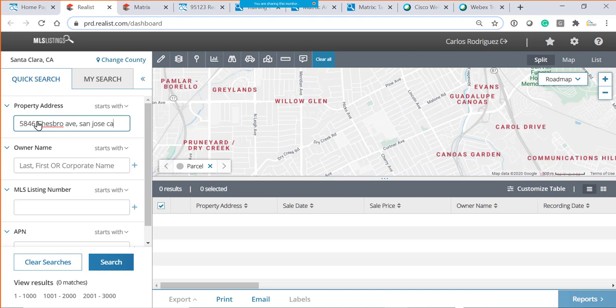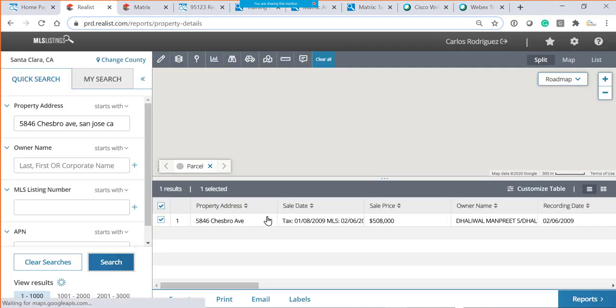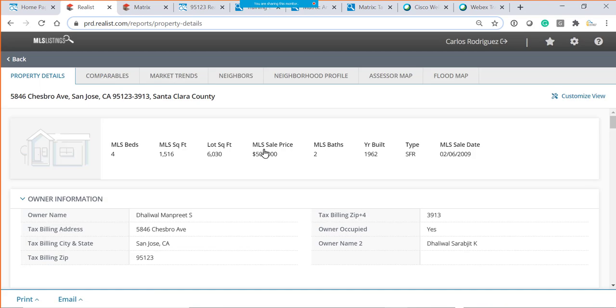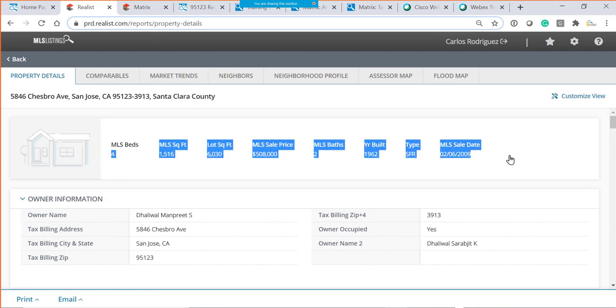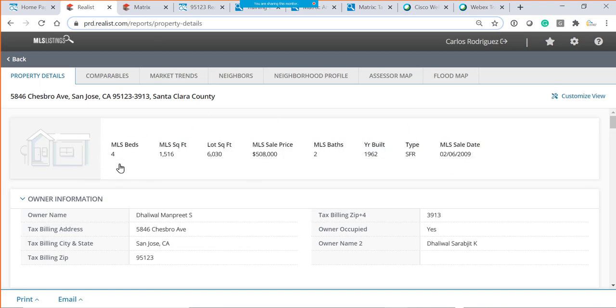Avenue, San Jose, California. Search is going to give me the report, and I'm going to need this data in front of me all the time, right? Just this upper part. It's a 4-bedroom house with 2 bathrooms, 1,500 square feet. I'm going to round it up and 6,000. 1,500, 6,000, right? And it was built in 1962.